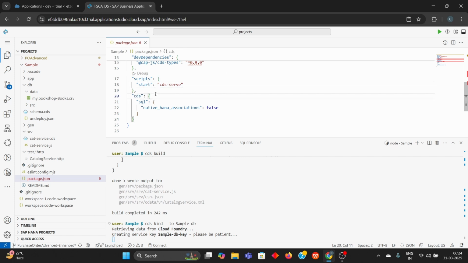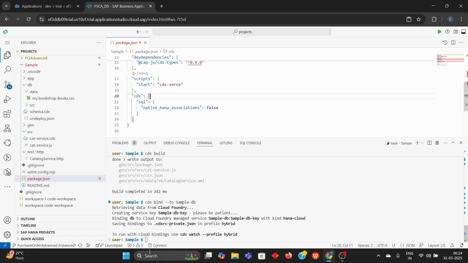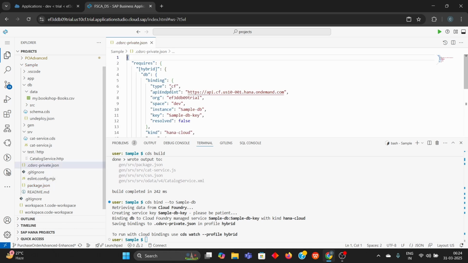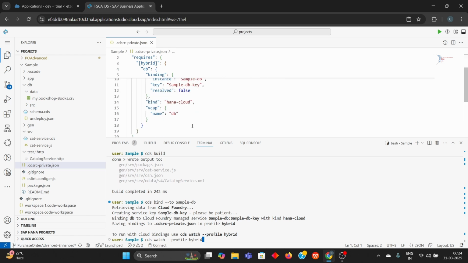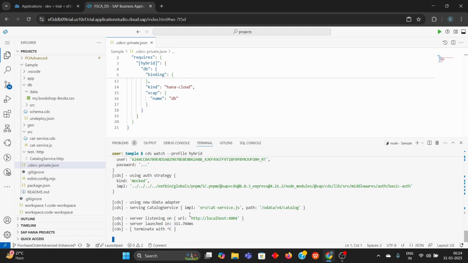Also, in the next step, we do need to add our HANA DB and authentication type inside our CDS. So we are going to add this as soon as this gets created. So now we can see our cdsrc-private configuration has been created. Now we can just use cds watch --profile hybrid. And inside that we can see that our DB has been bound. So once I run this command, I can see all the details within my database.